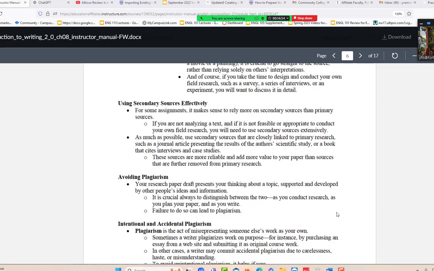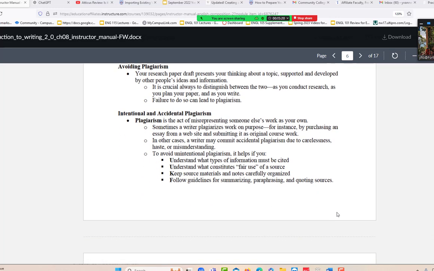What exactly is plagiarism? Plagiarism is the act of misrepresenting someone else's work as your own. Sometimes a writer plagiarizes work on purpose, for instance, by purchasing an essay from a website and submitting it as your own original work. In other cases, a writer may commit accidental plagiarism due to carelessness, haste, or misunderstanding.